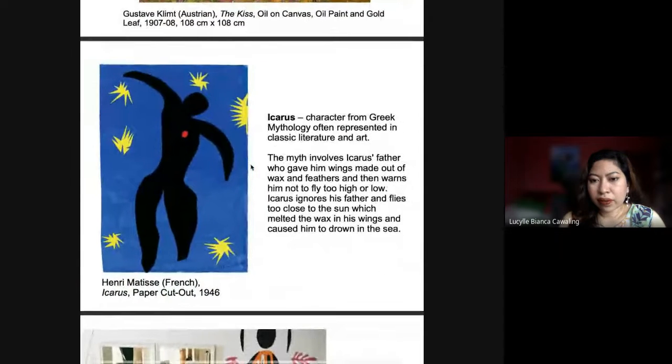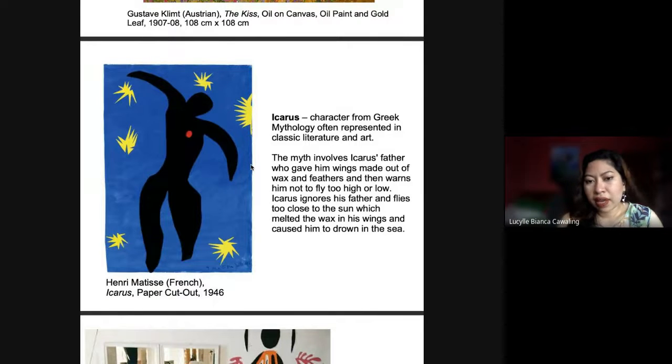And you also have Icarus. So if you don't know Icarus, Icarus is a character from Greek mythology that is often represented in art. Icarus has a father who gave him wings, which were made out of wax. So the feathers are made of wax. And the father of Icarus told him not to fly too high or too low.